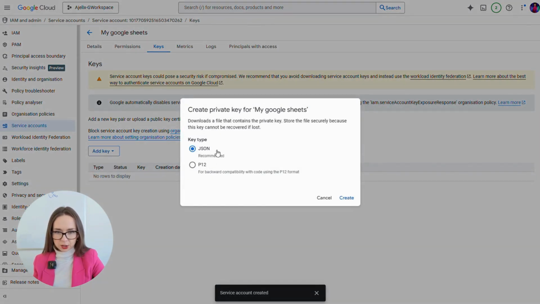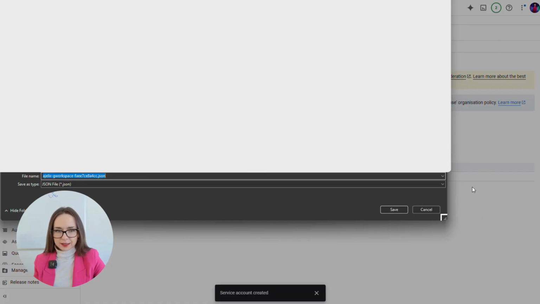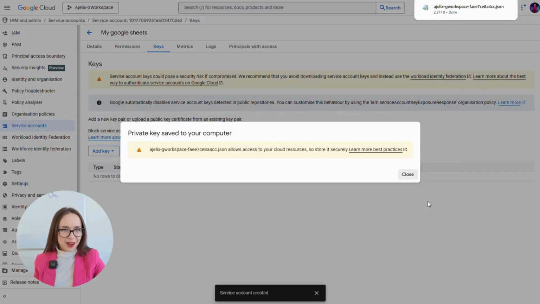And here the JSON file is all good. We can just press create. And now you can see my downloads. I will make sure to blur it. So yeah, and now we have a JSON file. So this is exactly what we needed.